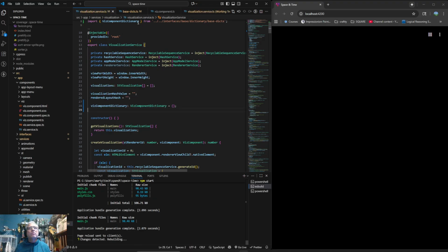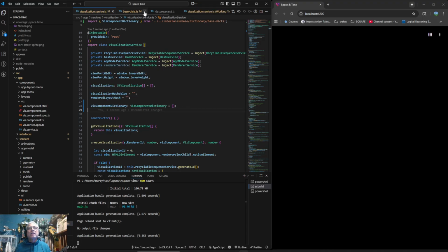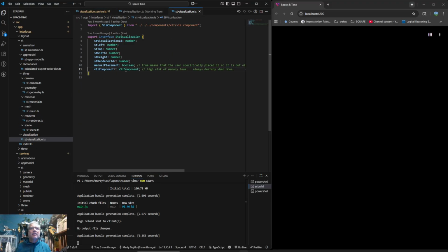Extra line. I don't think we need this guy. We don't need this guy. This is the one we're guessing this is the guy. Yeah, okay, so we want to store it by ST viz ID. So it'd be nice to just delete this, and then wherever we're trying to use it, we just get it by that.